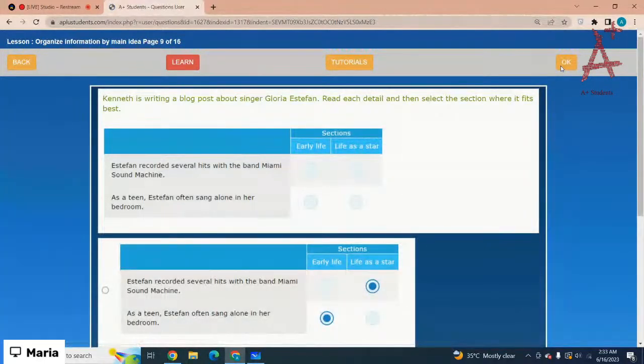Kenneth is writing a blog post about singer Gloria Estefan. Read each detail, that's the one we did earlier, and then select the section where it best fits. Estefan recorded several hits with the band Miami Sound Machine, that would go to life as a star. And then, as a teen, Estefan often sang alone in her bedroom. That goes to the early life section. Got it? So it would be option number one.